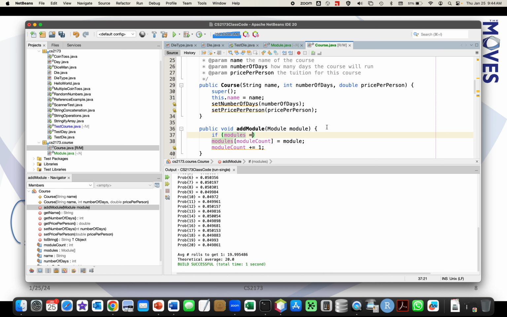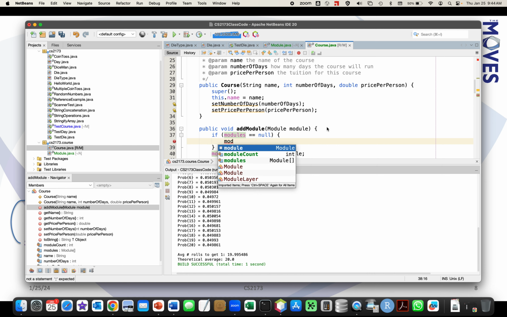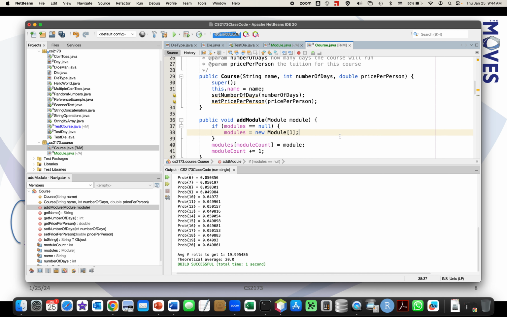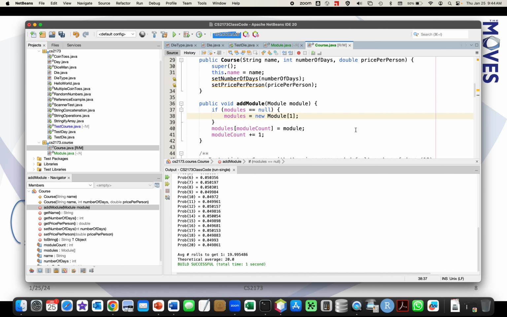the modules is null, then instantiate it. And just to show you, let's instantiate it and give it at least one to start with. And then what's going to happen if I try to add another one?